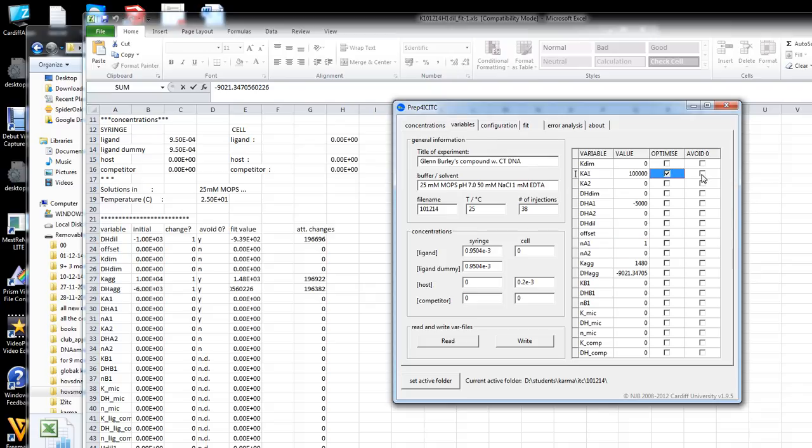Now I want these parameters to be optimized. So I press optimize. I also press avoid 0. And there's a reason for that, because when you analyze data, if one of the parameters goes really close to 0, for example, if the binding constant goes very close to 0, then the enthalpy can be whatever it wants, and it doesn't really change because nothing is binding anyway. And this can cause problems with the way that we do the analysis. So we have avoid 0 in here.